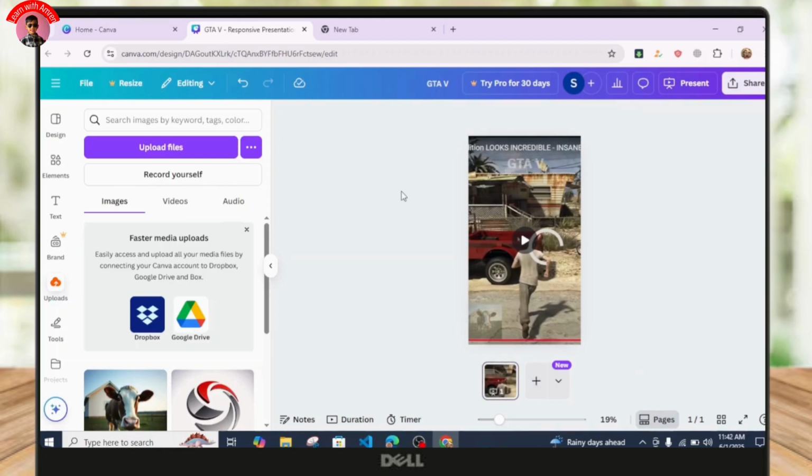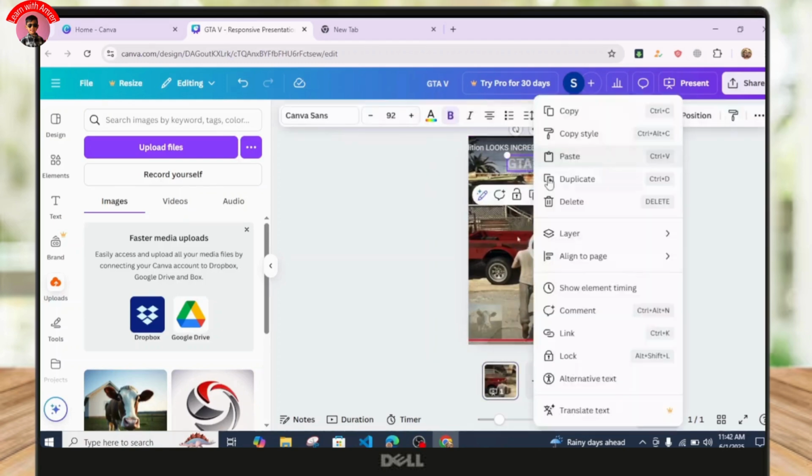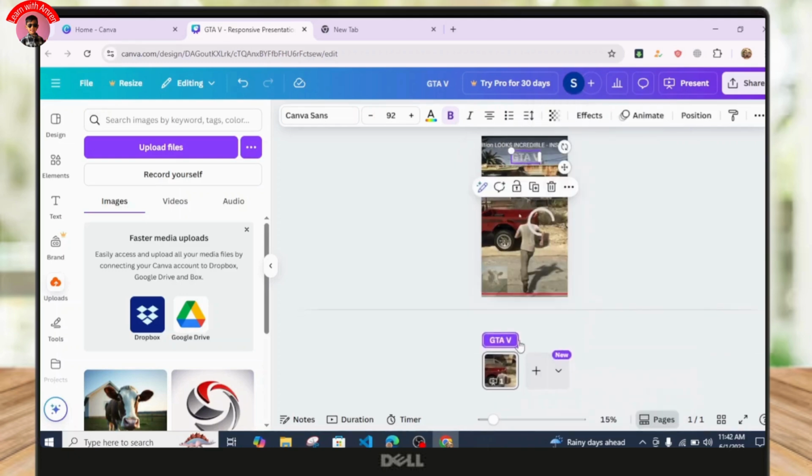So for that, you just have to click on any of the watermarks, right click on it and click on show element timing, and you can adjust how long you want that watermark to appear, whether throughout the video or only halfway through the video.